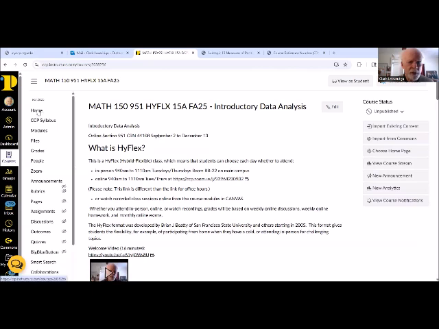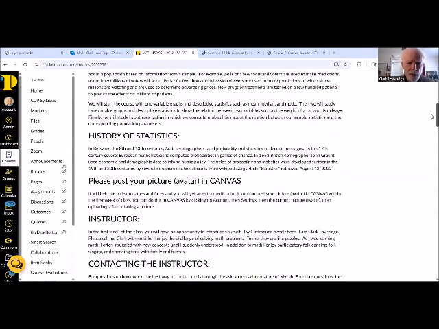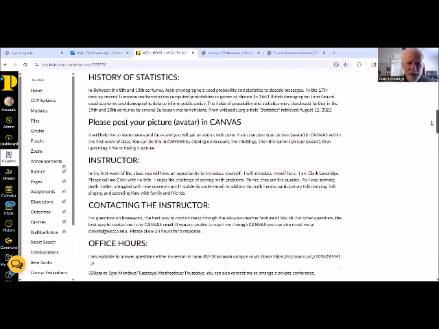This is right now the home page. I made the syllabus the home page. Later in the course, I'll make the course modules the home page. But on the sidebar, you have a choice of the home page, the syllabus, the modules, course files, and grades. Right now, we're on the syllabus. This tells a little bit of the history of statistics. I encourage you to post your picture in the avatar. It helps me to learn names and faces.